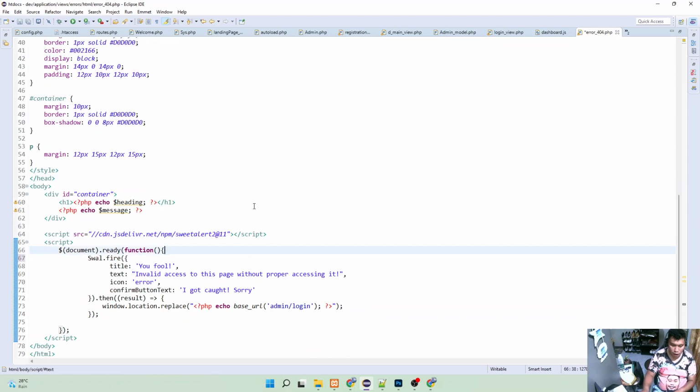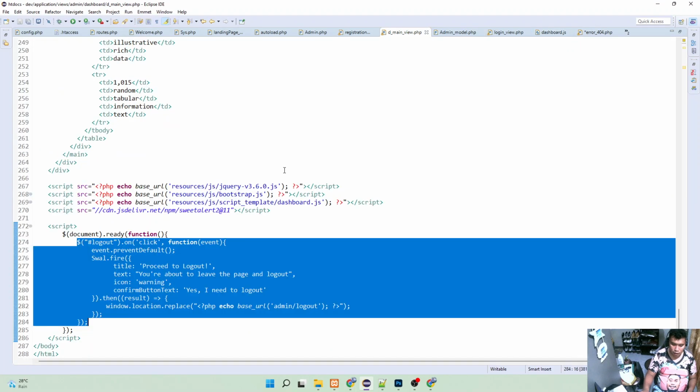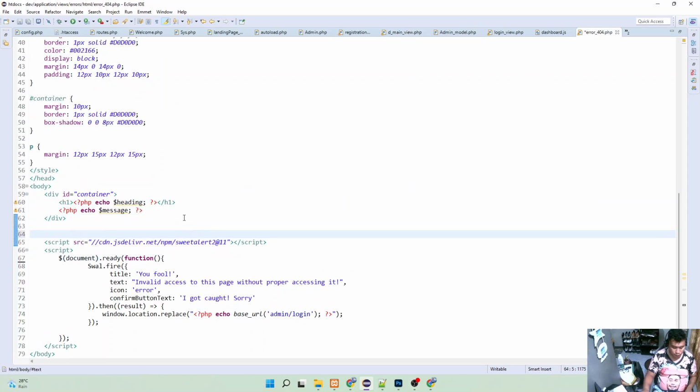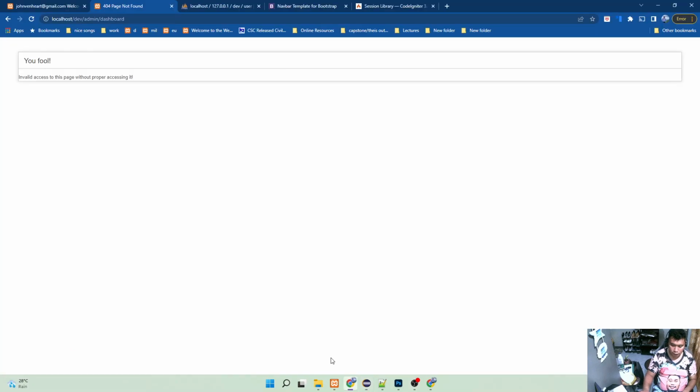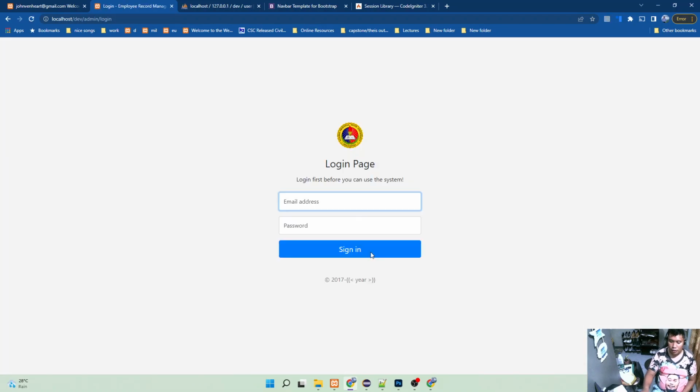Sorry about that. I need to load the jQuery here. I have to load this one in order for us to use the jQuery. Save, refresh. You are full with invalid access to the page. Okay, I got caught, sorry. And login. So that's it.